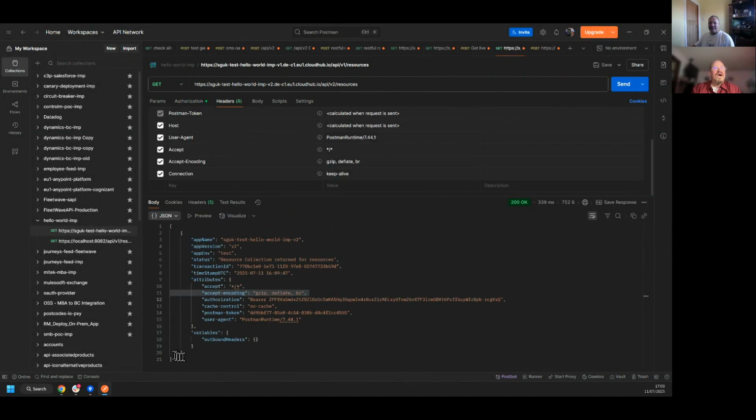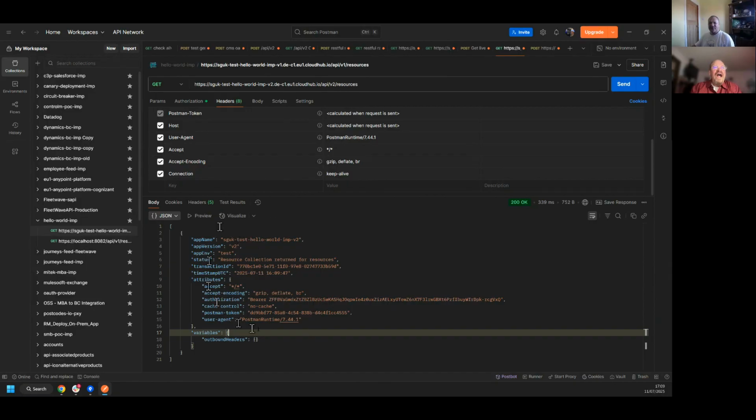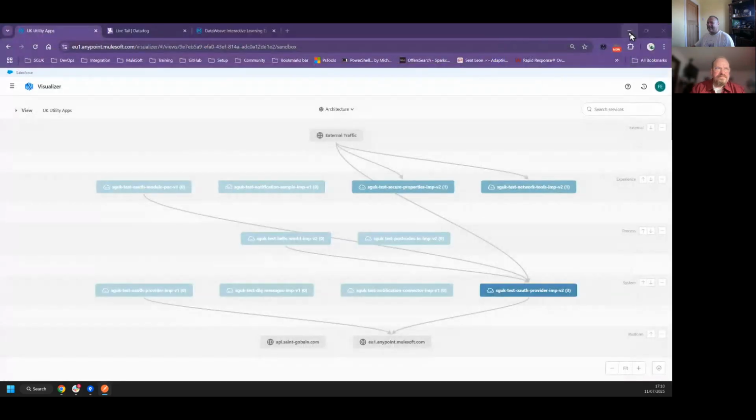And this time I get the response that I want, which, because I'm going to the resources endpoint, I just want a collection with one object in, and this is just capturing the information about the Hello World application. So it's just capturing all the attributes, any variables, and timestamp and correlation ID. So that application is just this one here, Hello World.